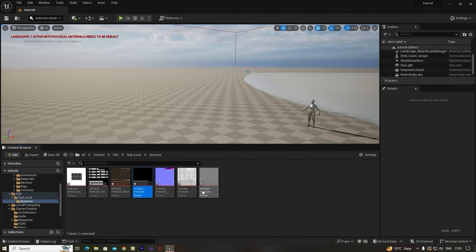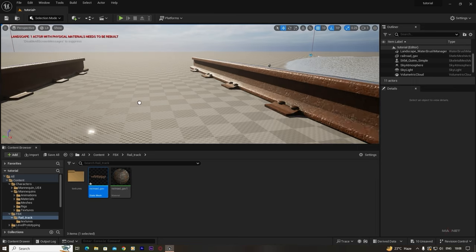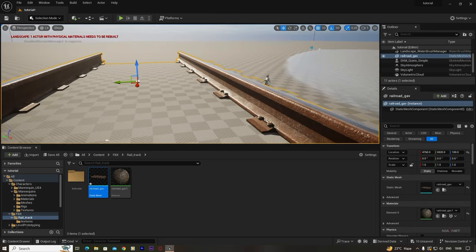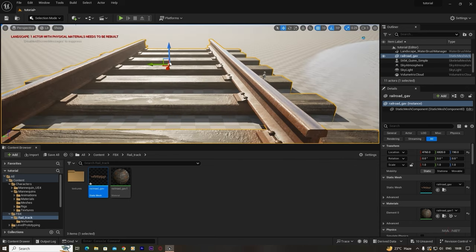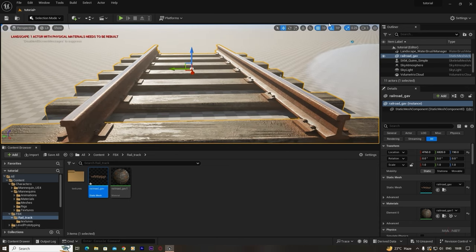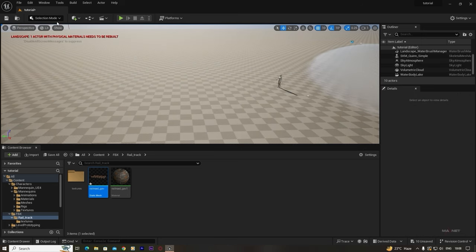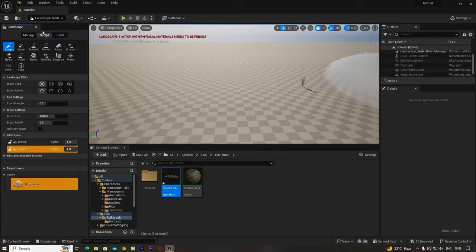Then we close this one. So here is our railway track. If I put it over here, you can see that this is the railway track. It looks very nice. And now we're going to use the spline system to make this railway track. So maybe we delete this one from here and we go to our landscape mode again.